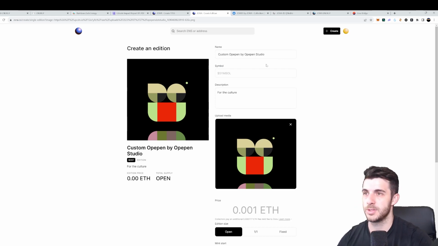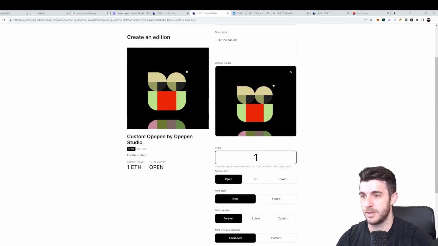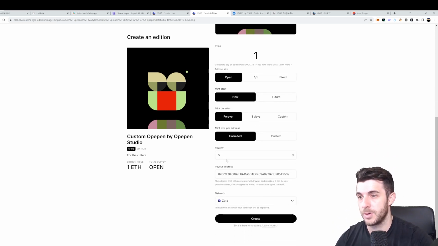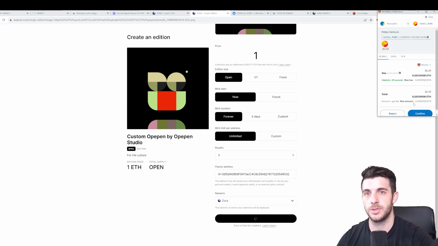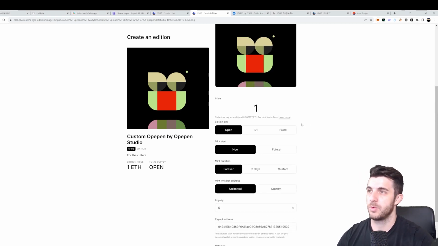So I'm just going to do this again. And the symbol for this will be pro also. And I'm just going to leave everything in. I don't really care what it's written as. So just going to leave that all in. Royalty 5%, whatever. Payout address is my address. And create. So I'm just going to create that one as well. And that should be done for this step.